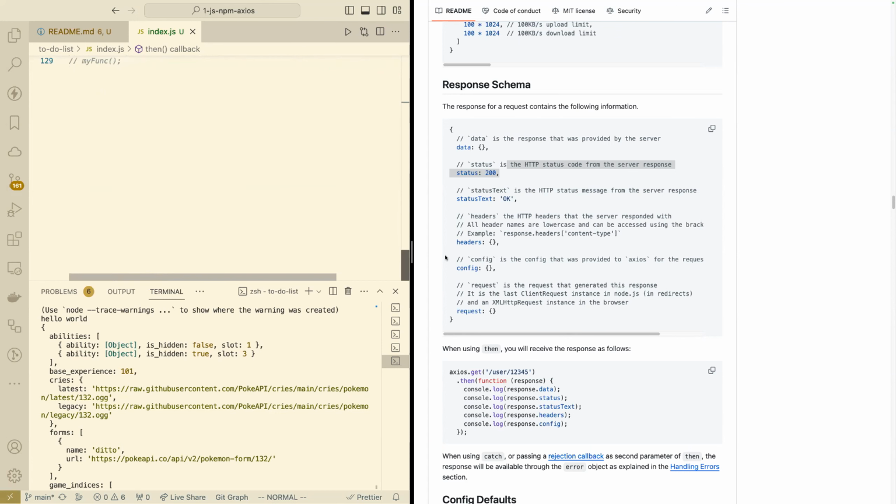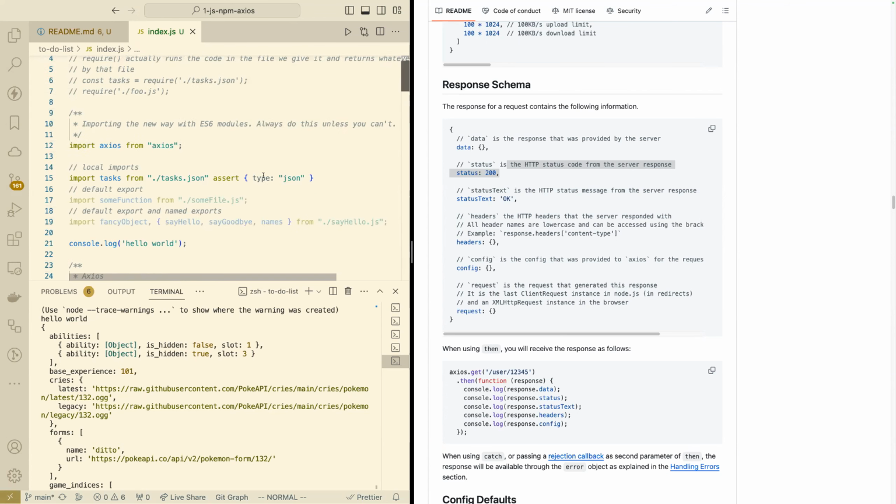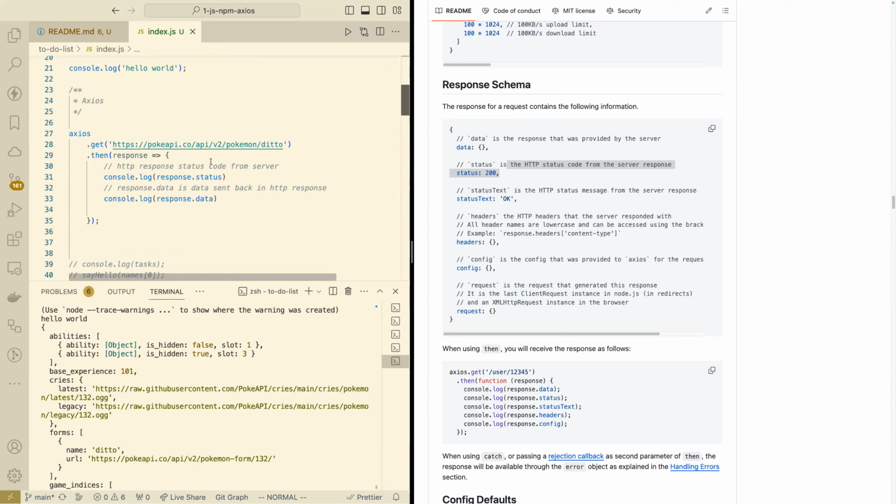And as you can see, there's a lot of other information here as well. I apologize, I'm not sure why my VS Code jumped around there. Response headers, we probably don't care about. Config, we'll learn about later for requests. If we send something in the body of the request, we have access to it as well. Really, response.status and response.data are the big ones that are useful to know.